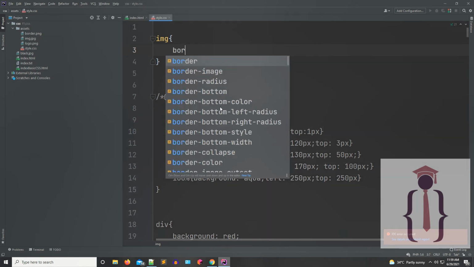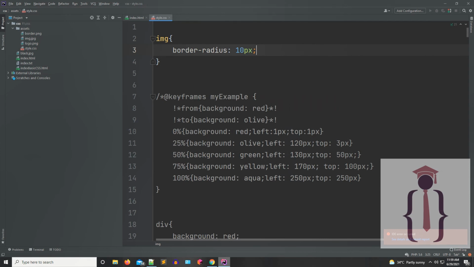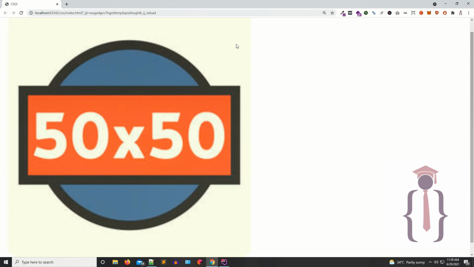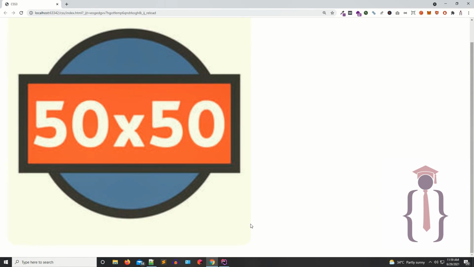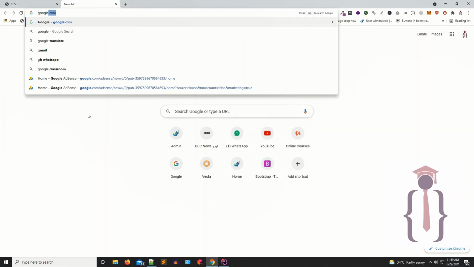So I'm saying border radius, let's suppose 10 pixel. That means I'm saying 10 pixel from left and right and this bottom and also here. Fine.